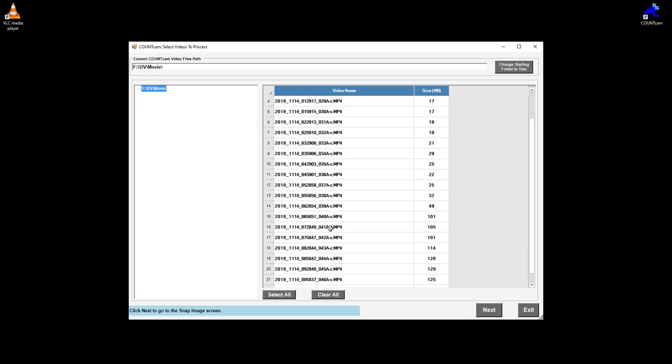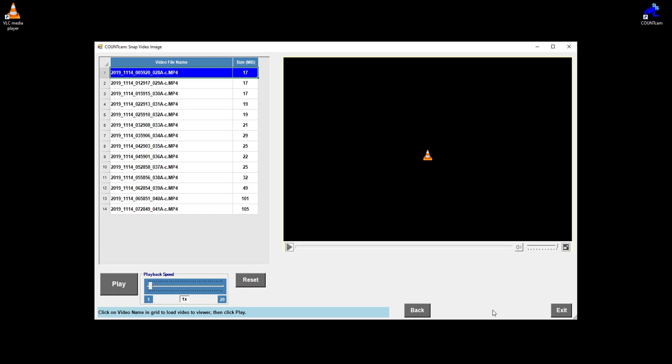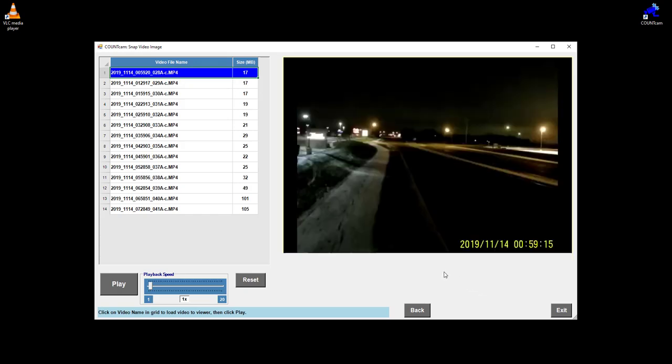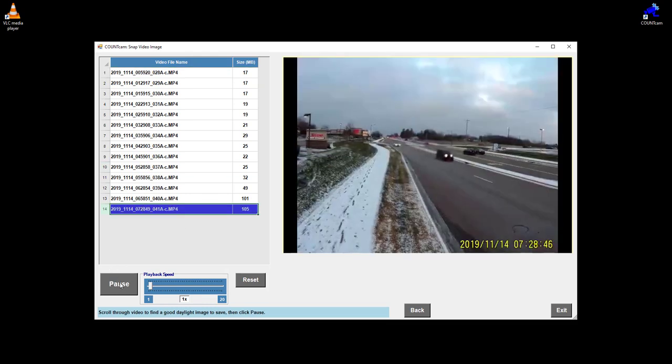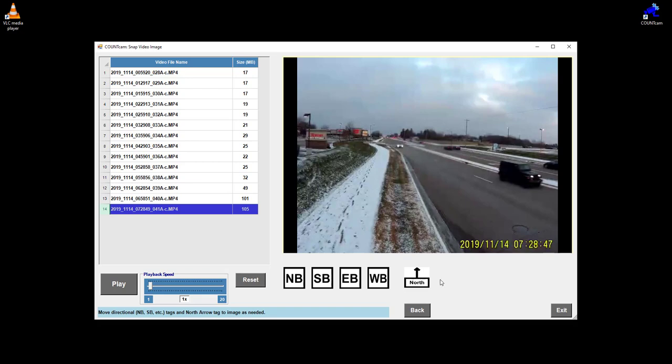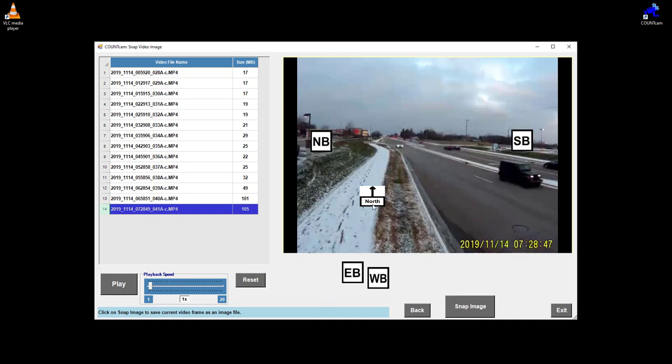In the next screen, select the videos you would like to compress and join. It is best practice to only select the videos needed for your processing length. Once selected, click Next. This will bring you to the camera orientation page. Select a video that clearly shows the intersection or roadway to be counted from the list on the left. Click Pause to stop the video, and then drag and drop the approach directions and north arrow onto the camera image. The north arrow can be rotated by double-clicking.